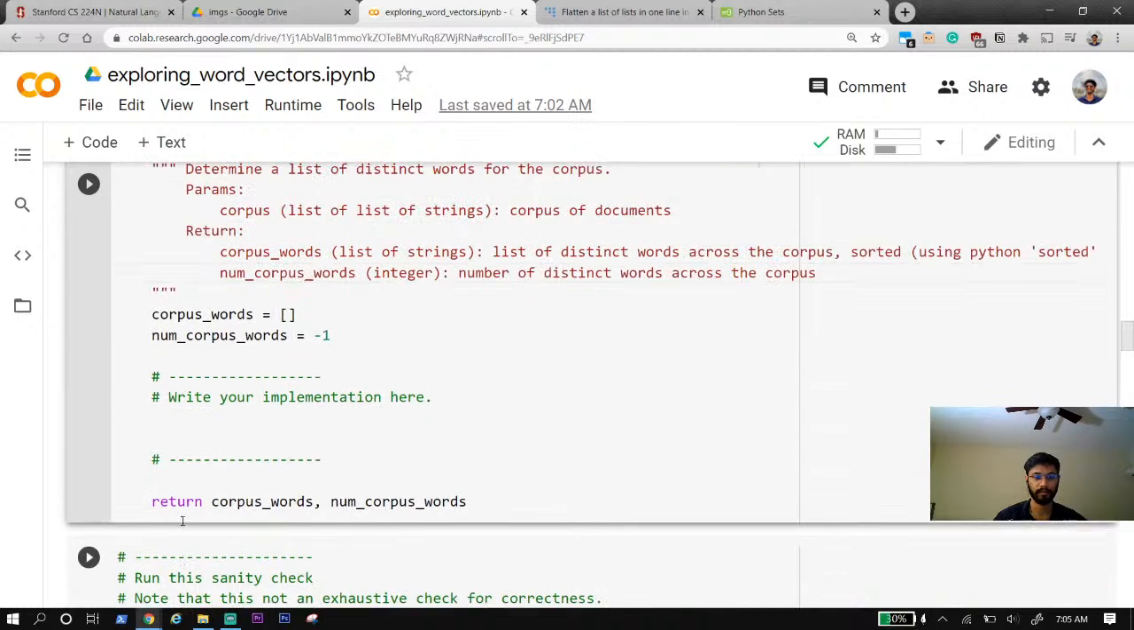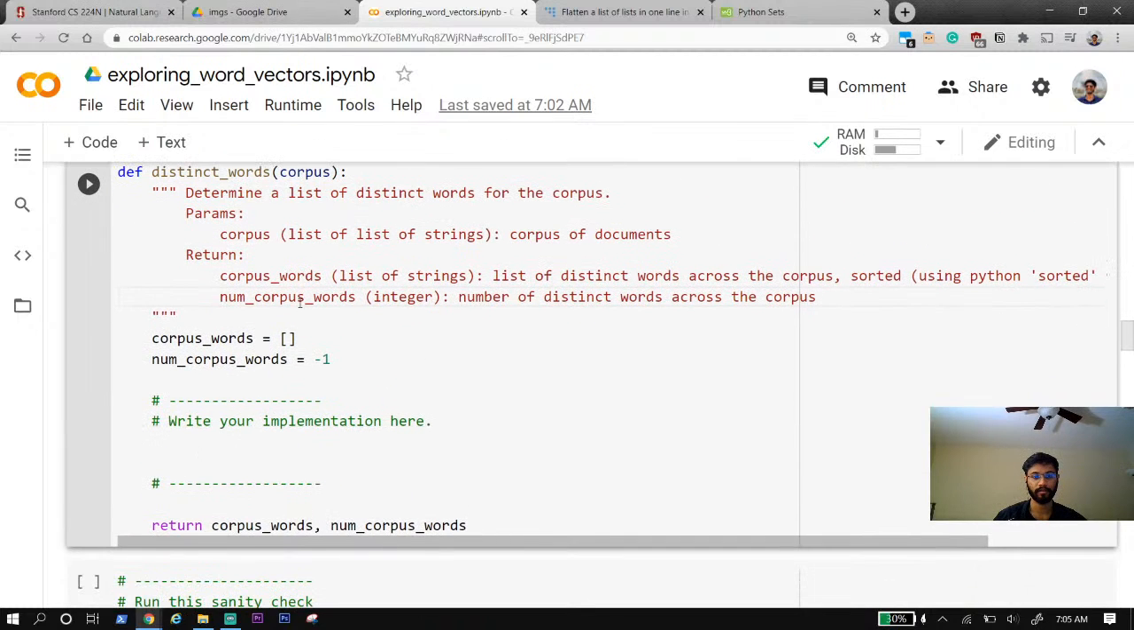Yeah. So we are returning corpus words and num corpus words, where corpus words is a list of distinct words. We use the sorted function, and then num corpus words is an integer, the number of distinct words. Okay. Let's start with -1. I think just the initialization, or we have to remove this.